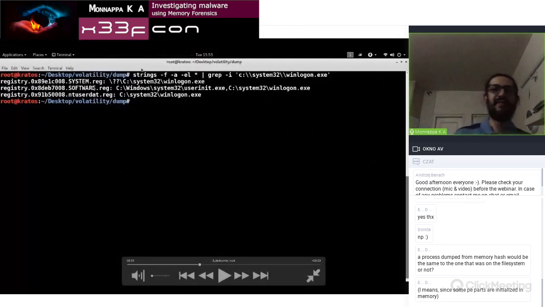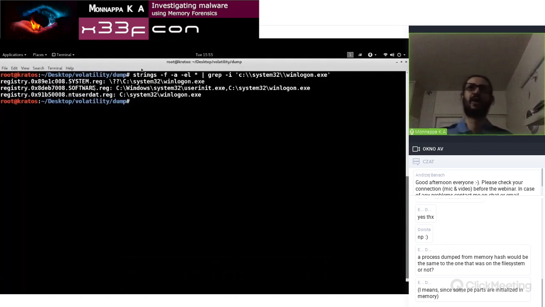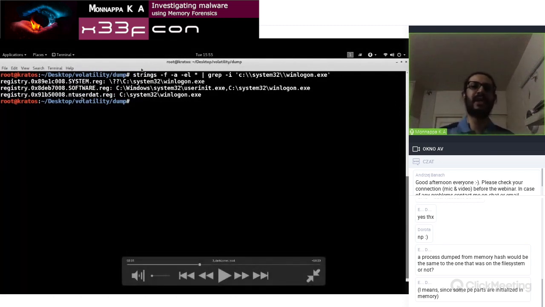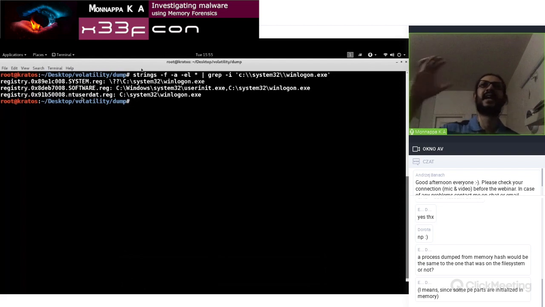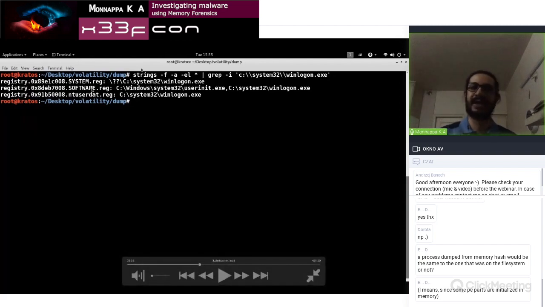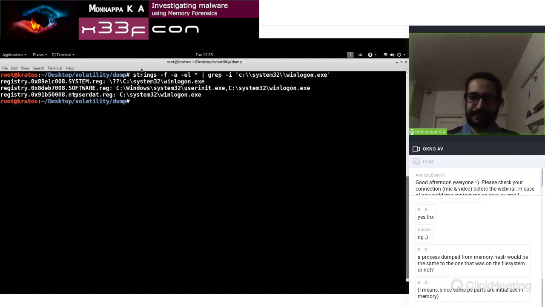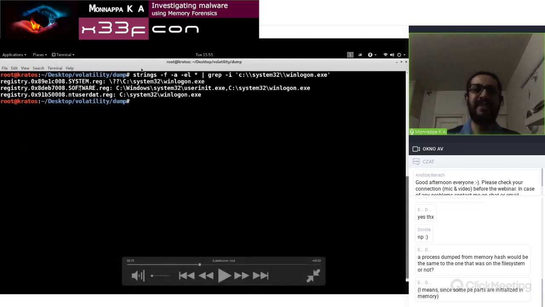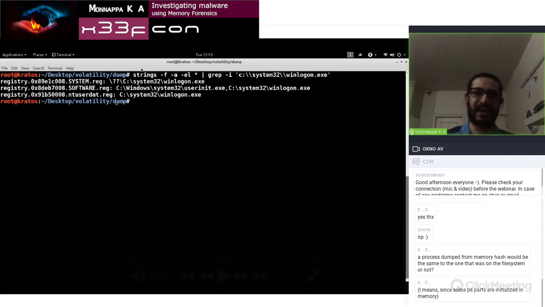The software hive is related to HKEY_LOCAL_MACHINE\Software. NT user dat is related to HKEY_CURRENT_USER software. So I now know that there is a reference to this malicious executable in these two registry hives. But it does not tell me which key it is present in, where it is present, and so on. The strings do not tell me that. So I will have to do a little bit of registry forensics to get that information.